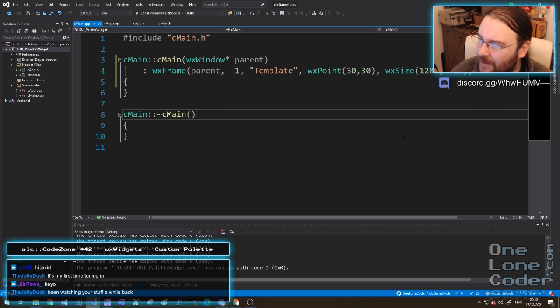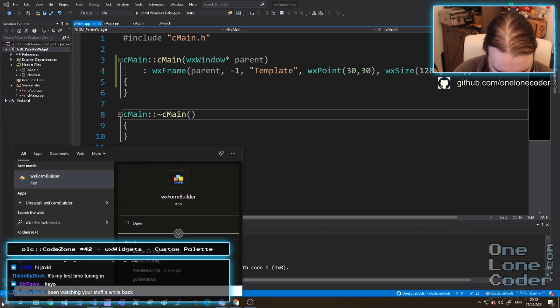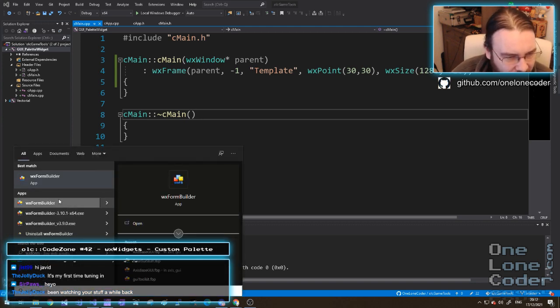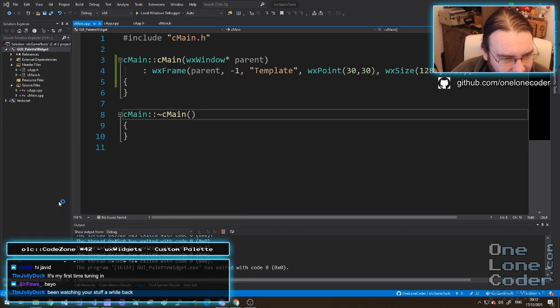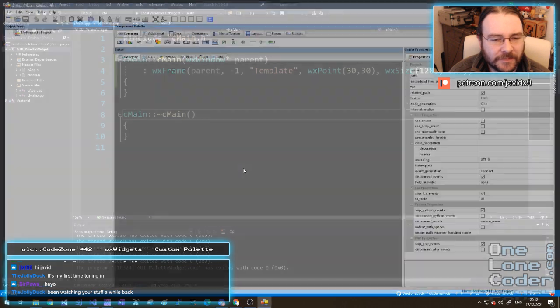Before we get too busy, I will pull up Form Builder, because rather awkwardly I have 2 versions of it, and I always load up the wrong version, and I don't want to do that live.